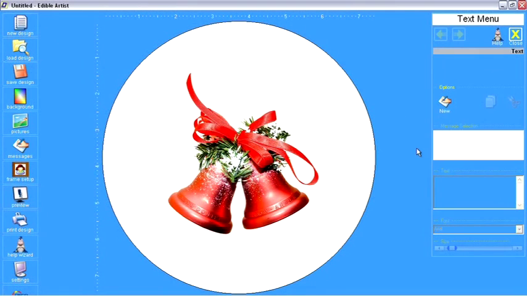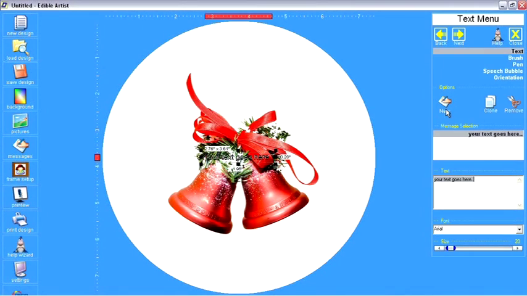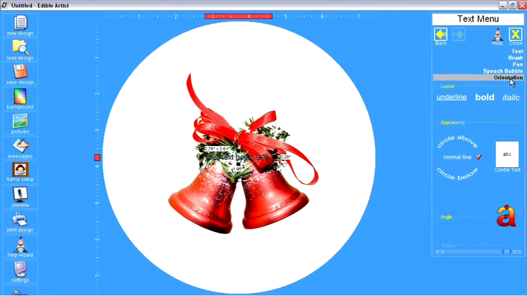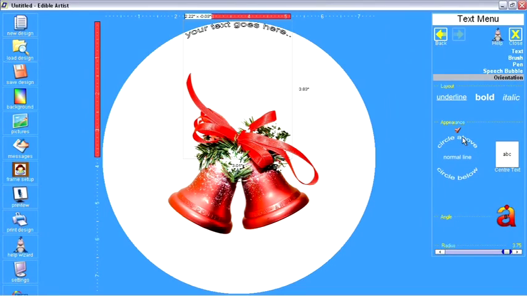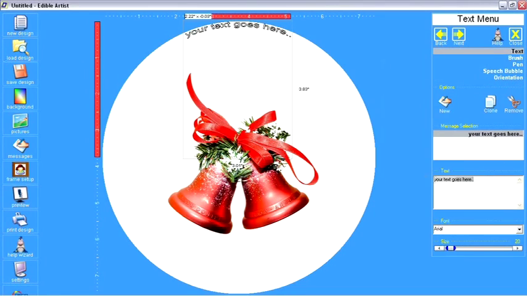Now I've very quickly created a new design to show you a very cool feature when working with cakes that are round. I've got a picture in here and I've just quickly added a new message, and what I'm going to quickly do is go in here and adjust it to circle above. Now what you can see it's done is it's put the text around the outside of the cake.